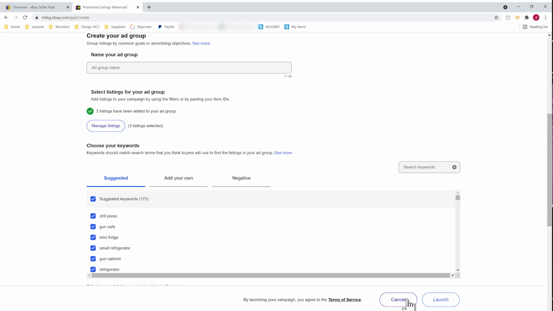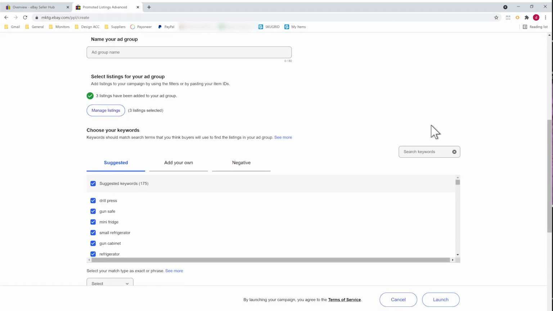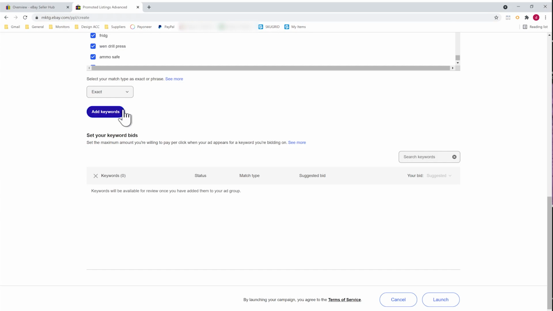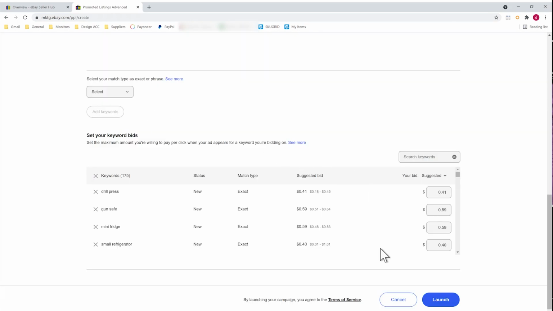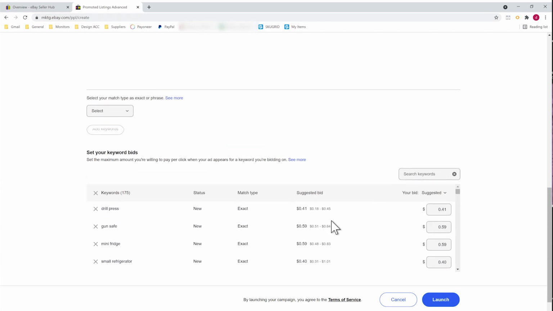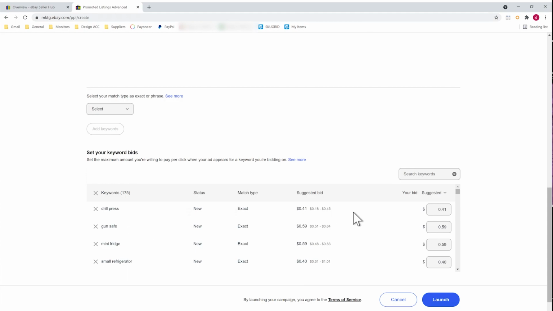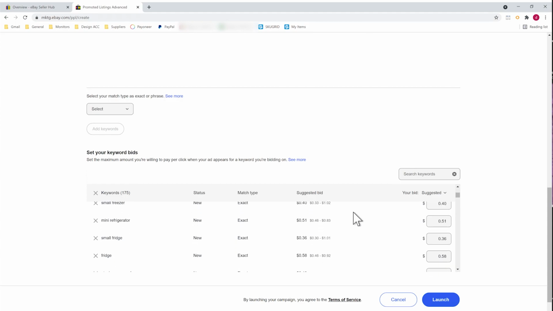So once you go ahead and select your products, eBay will give you the suggested keywords. Here you can see you have many, so you don't really have to add any new ones. So you can go ahead and select the exact keywords. So when you go ahead and click on that, you have those options. And of course, now you have the suggested bid for every keyword and how much it's going to cost you. And then from here, we can go ahead and launch it.